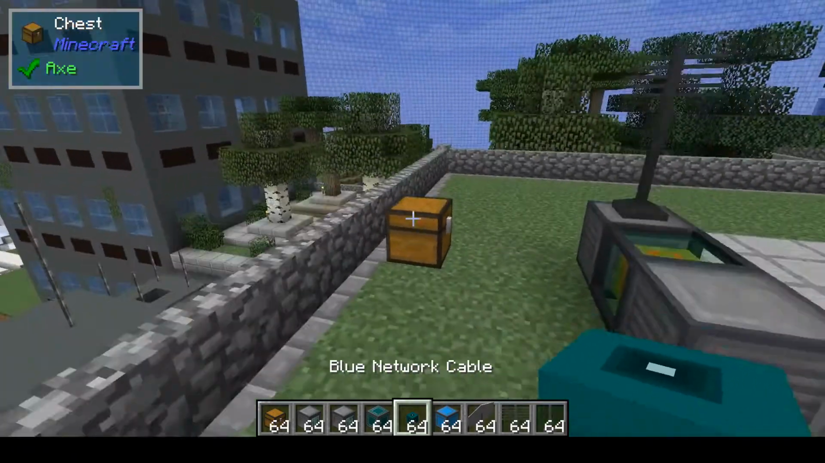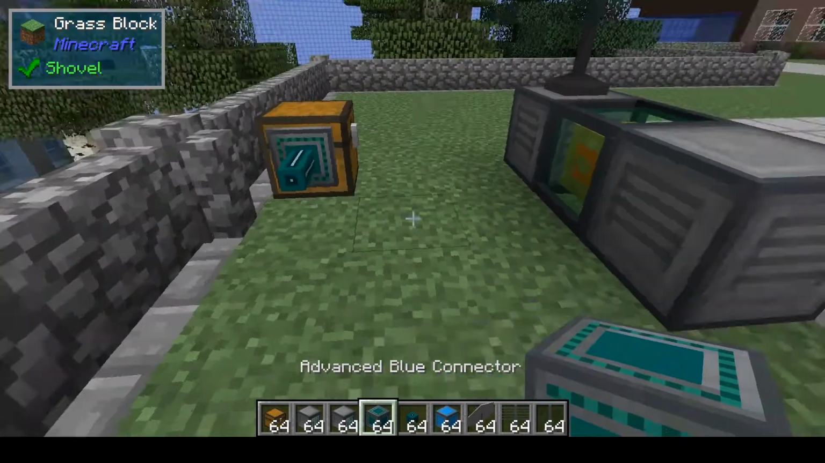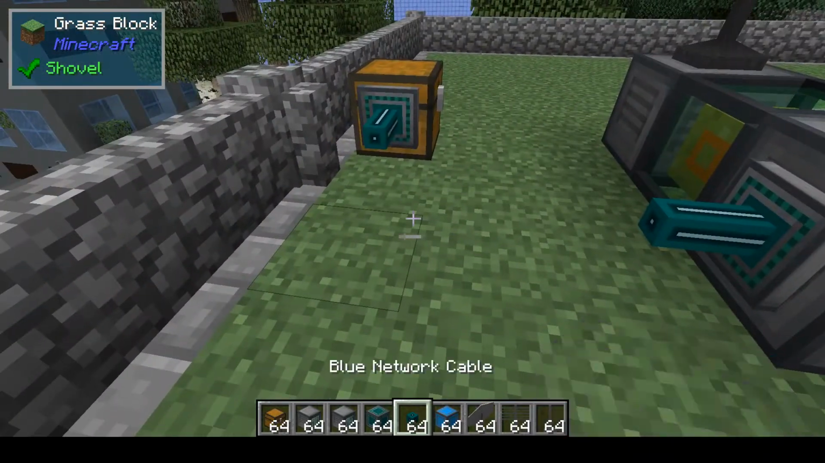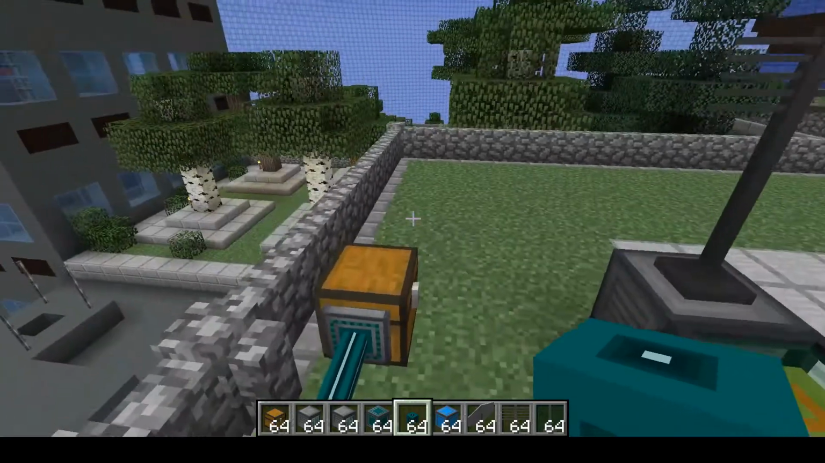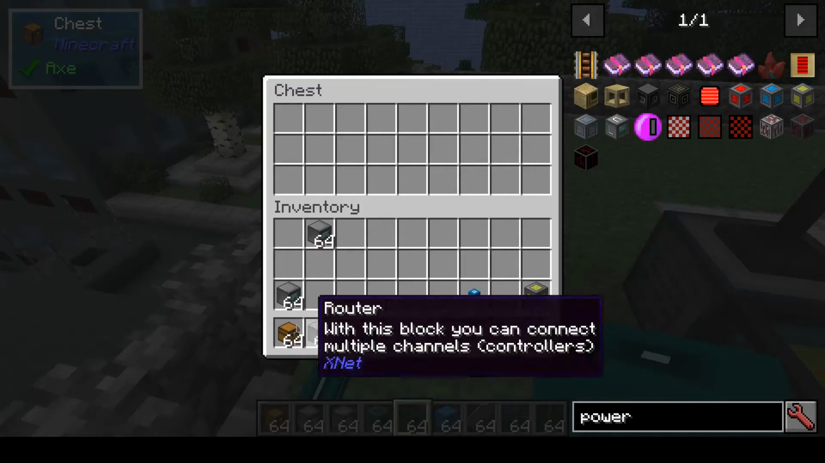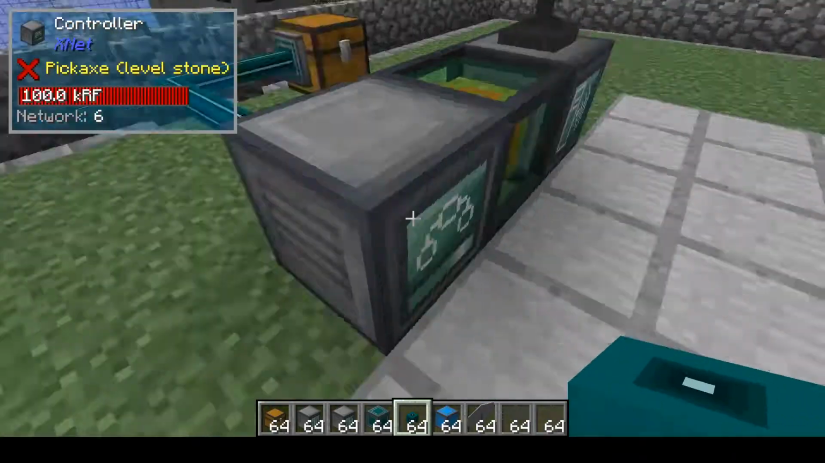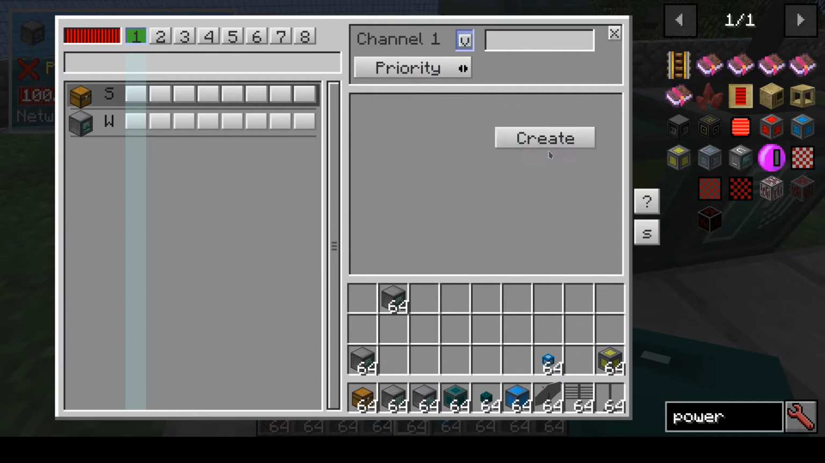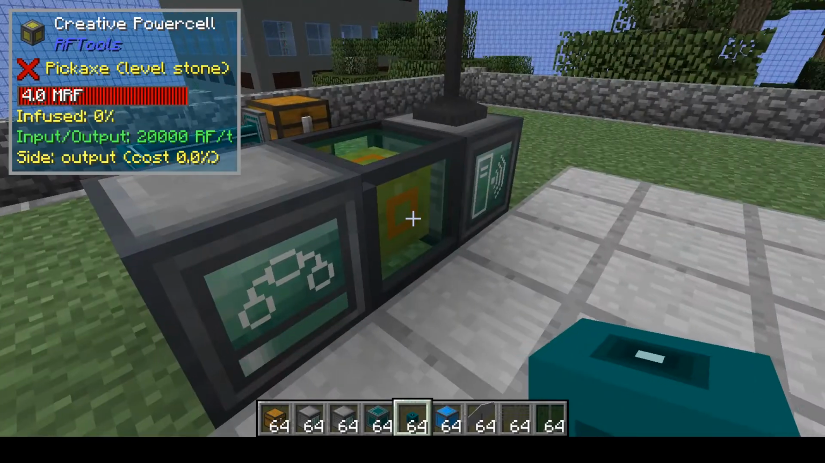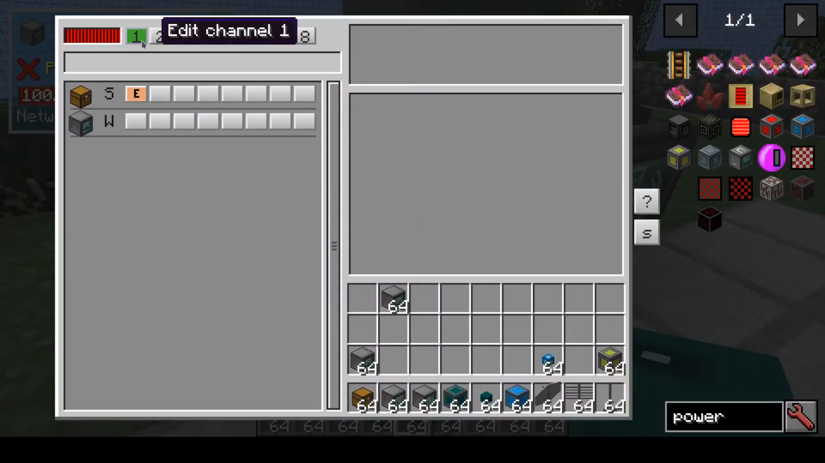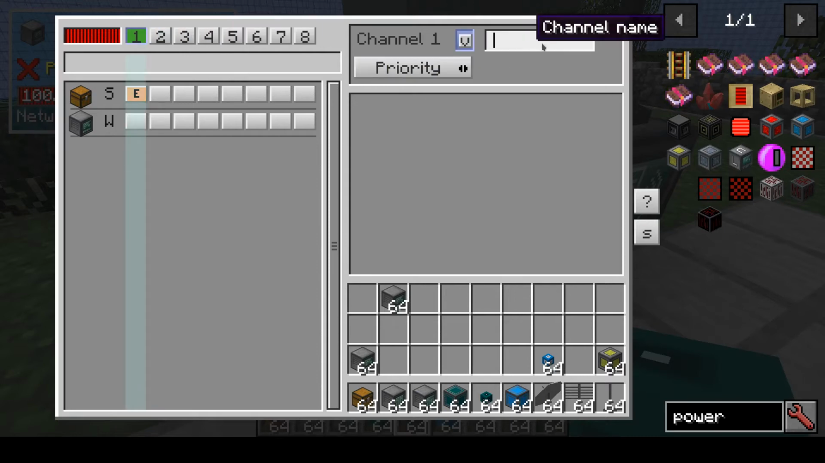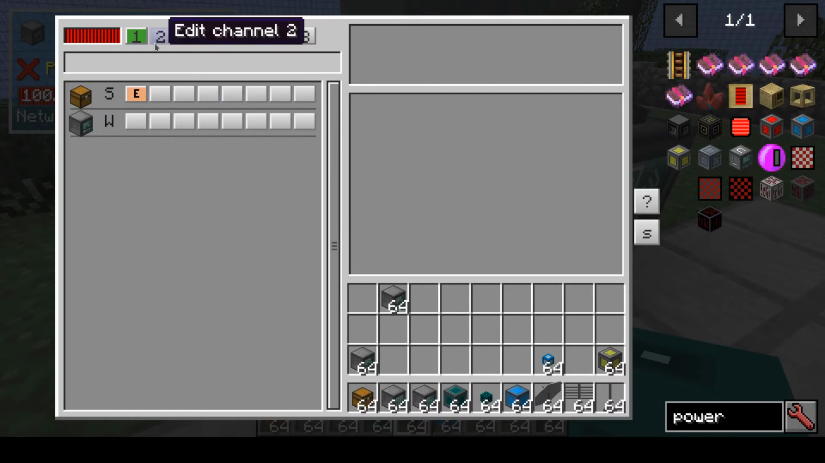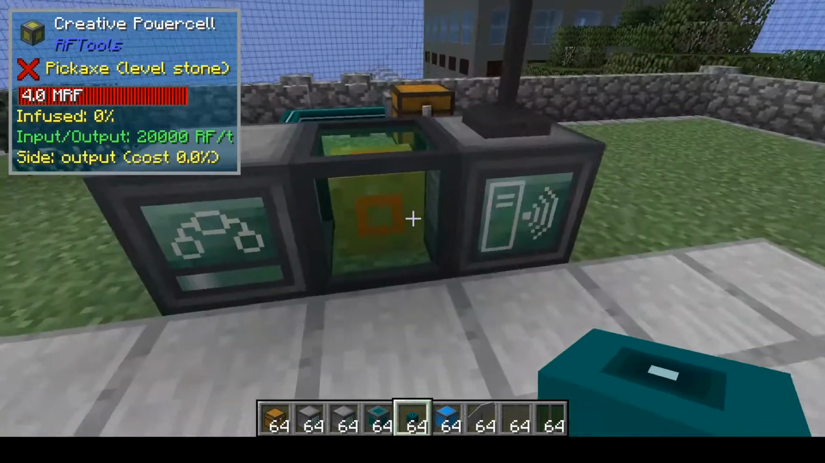Okay, let's first connect that chest. Let's say we also want to extract from that chest. Let's first set up the channel. Item create, extract as well, and let's give it a name, foobar. Yeah, it's correct.